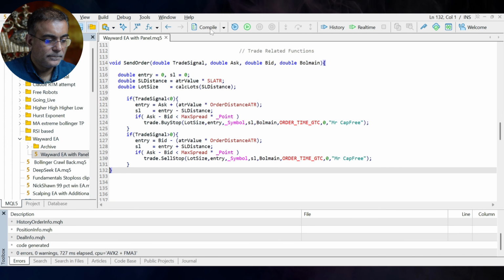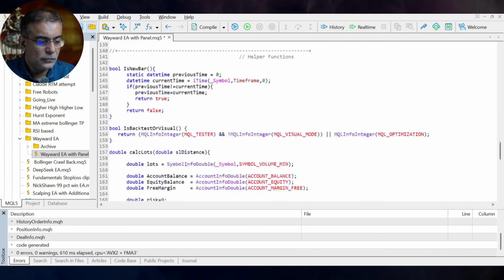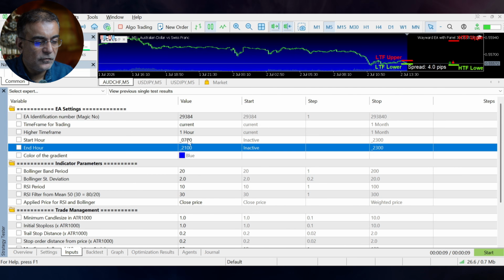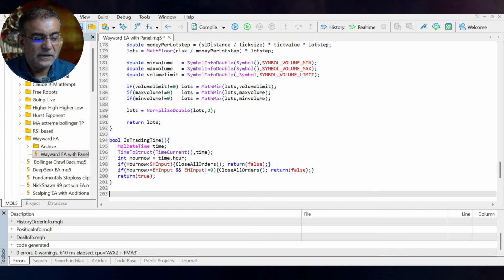If I compile, I don't have any errors, but now we're going to need to write something to trail the stop loss, but also if the price keeps dropping, we need to trail our stop order with it at that distance as well. So that's what we're going to write next, but we're going to need two more functions before we do that. So we go down to the helper functions, and here I'm going to write the first one, which is trading time, which goes back to these two values, the start hour and the end hour. So we only want to trade in between these two times. And that's what we're going to do here.